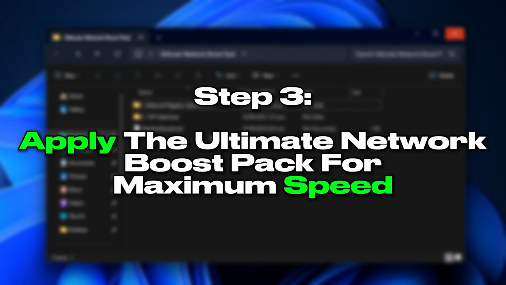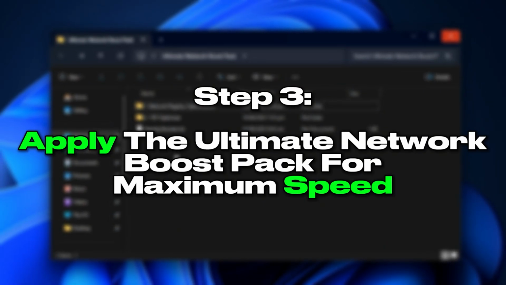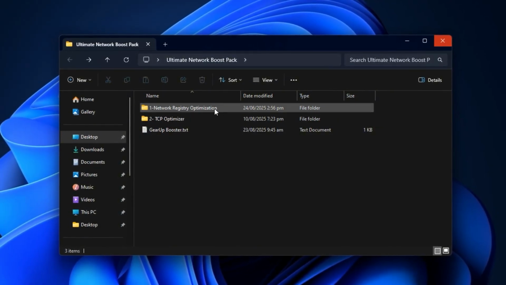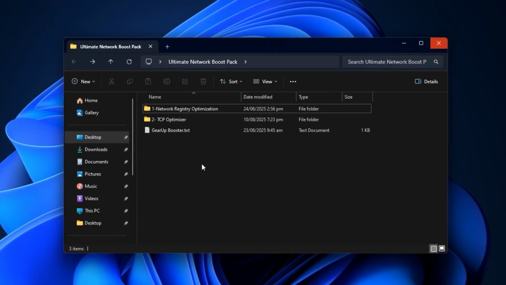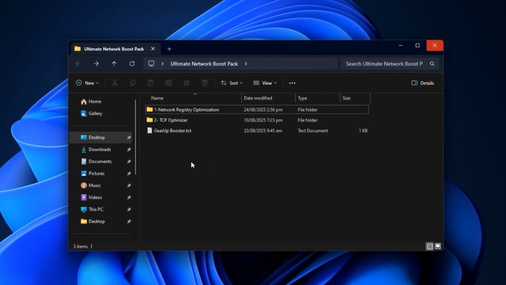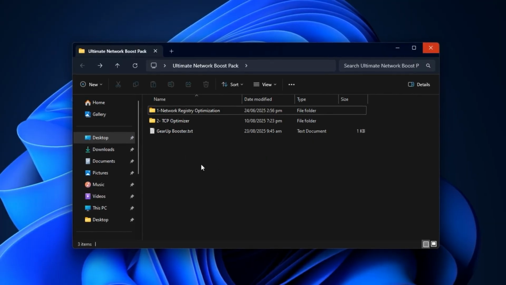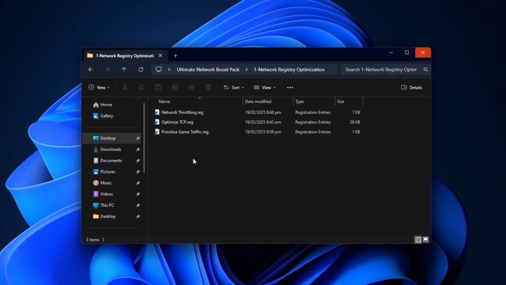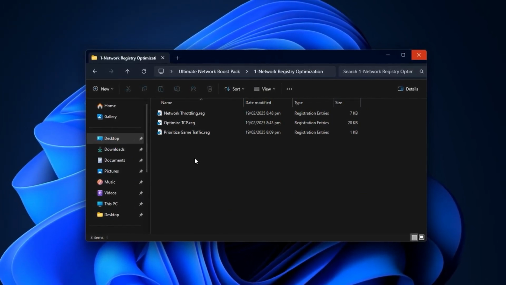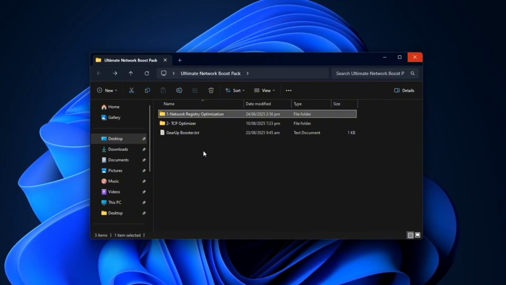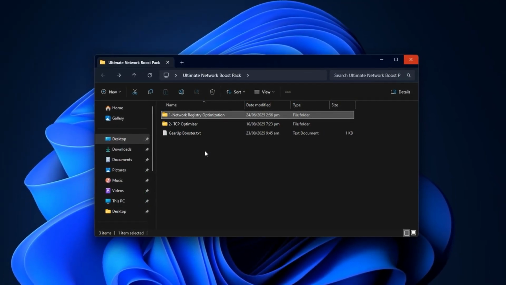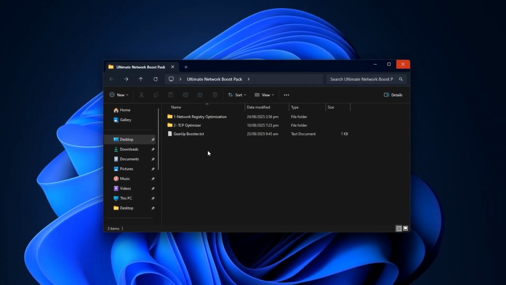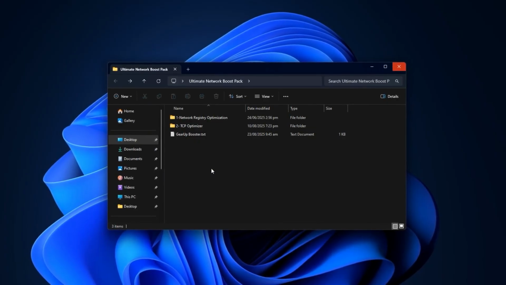Step 3. Apply the Ultimate Network Boost Pack for maximum speed. Before diving into the tweaks, it's important to understand why this step is so critical. By default, Windows and network adapters come with built-in settings that focus on stability and compatibility. While that might sound useful, the downside is that these features often slow down your connection and introduce hidden bottlenecks. The result is frustrating issues like higher ping or sudden lag spikes in online games. That's exactly where the Ultimate Network Boost Pack comes in, since it allows us to retune your system specifically for speed, low latency, and consistent performance.